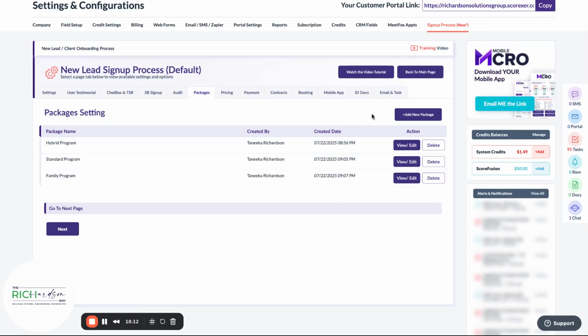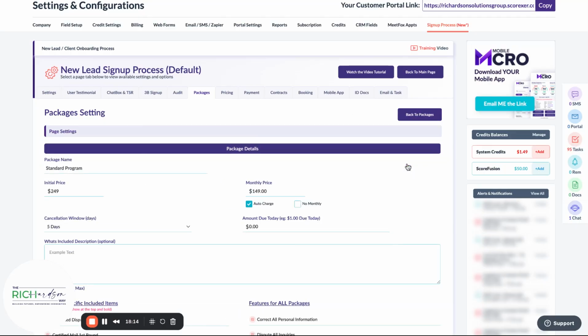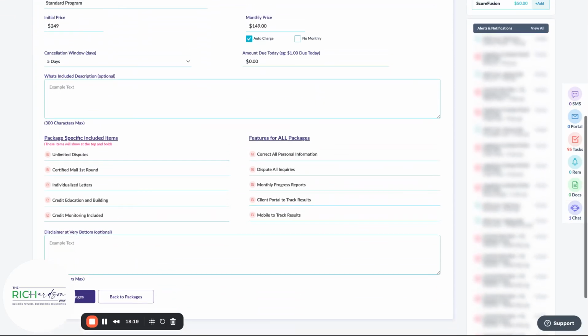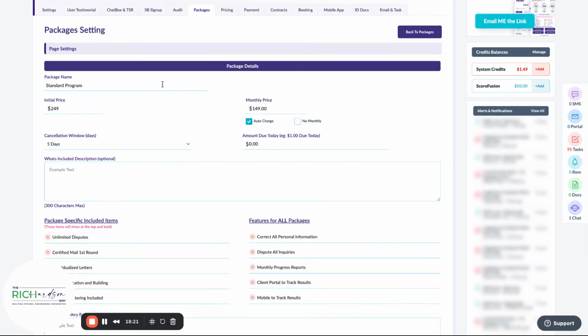Okay. Let me just open up one. So for example, you will see this is what it looks like. You come in, you put your price in, and you initial your monthly auto charge or no monthly. I charge monthly, so I opted for the auto charge, no money up front. I do a 5-day cancellation window, even though I'm in Maryland and we only require 3 days. I'm doing a 5-day cancellation window.